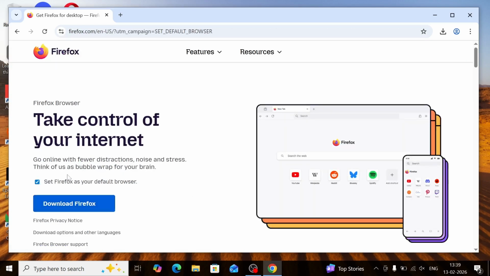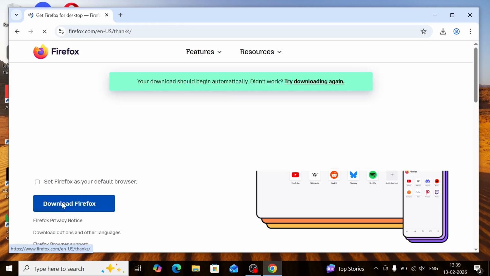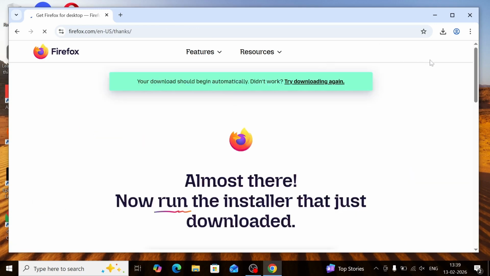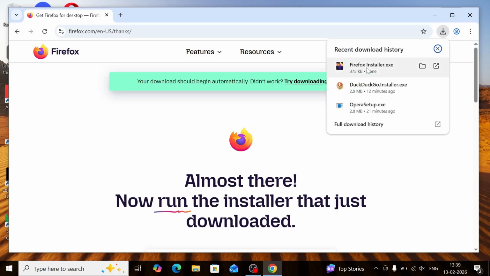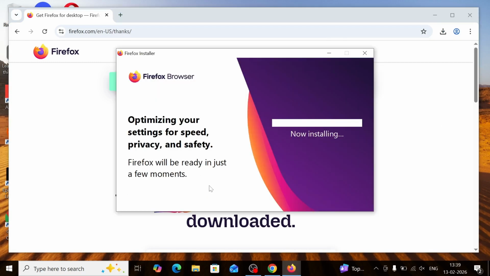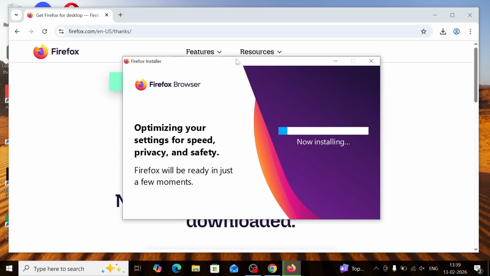and I don't want it to set it as the default browser. If you want, you can check this and then just click on download Firefox. The setup file will be getting downloaded, just 375 KB. Open it. This will take some time to install, so just be patient for a while.